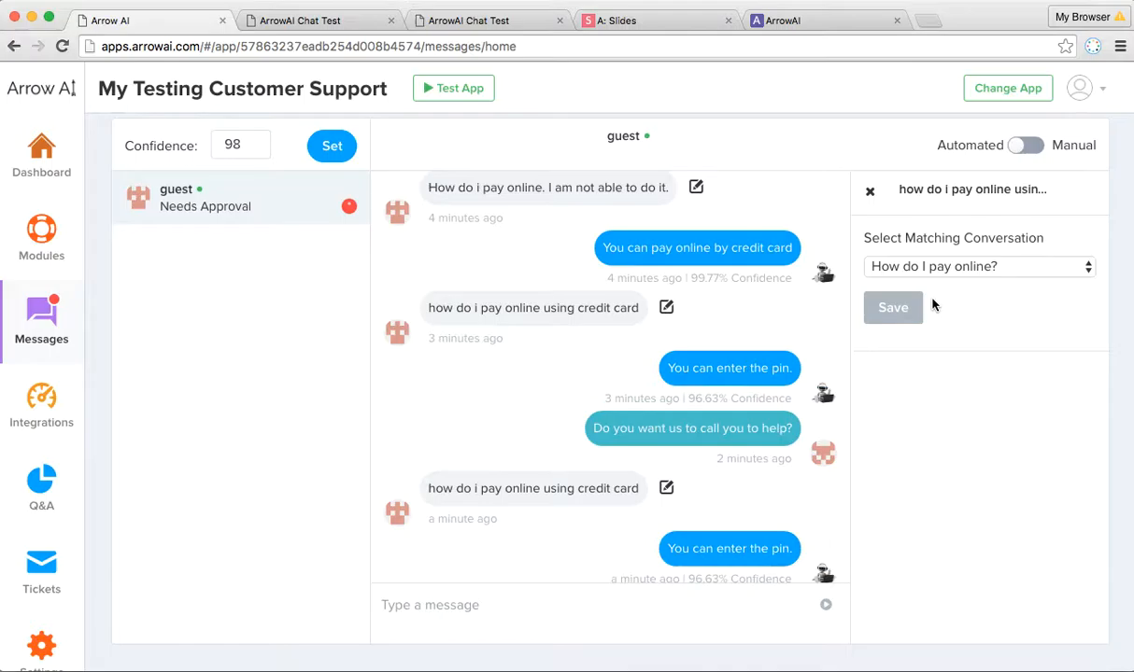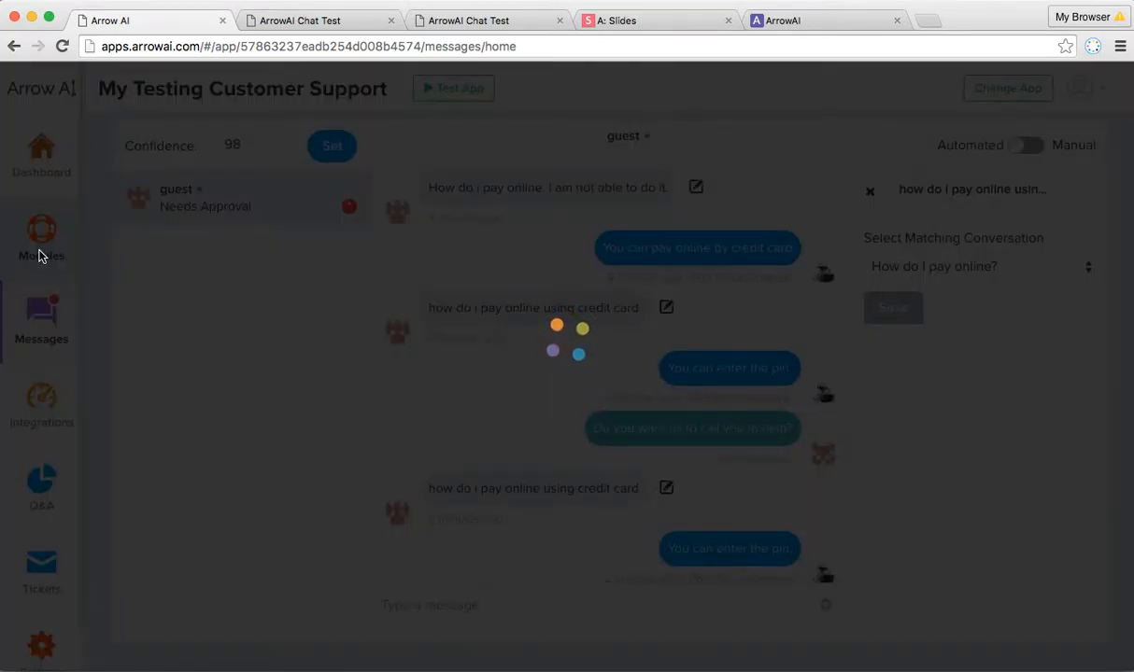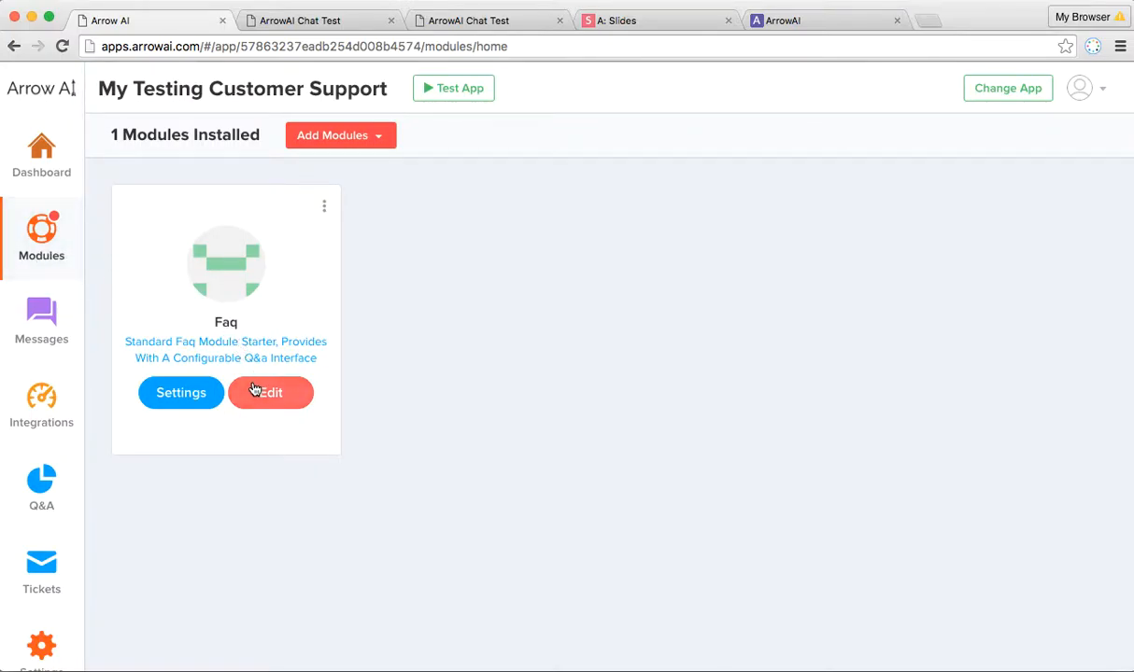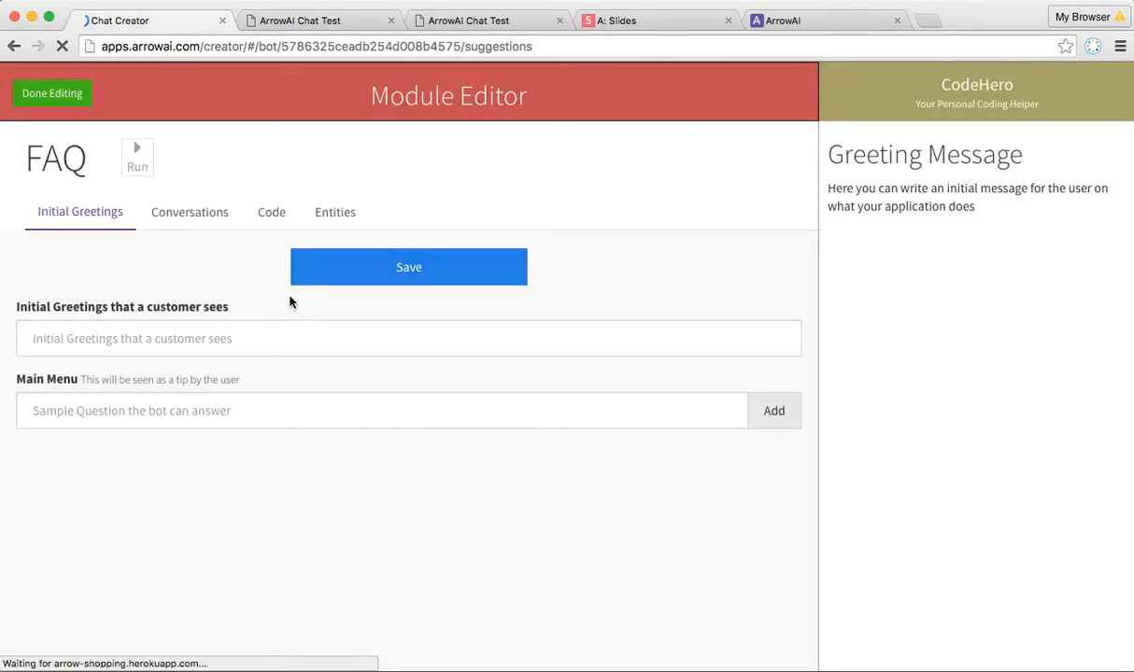From here, whenever the user writes something like that, it will be treated as how do I pay online. This goes into the training of the AI so that further it will do it on its own. I'll very quickly glance over what the whole module is.